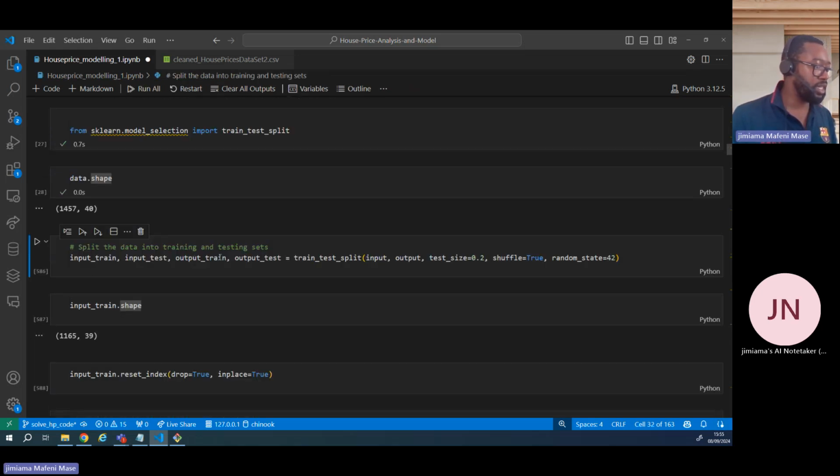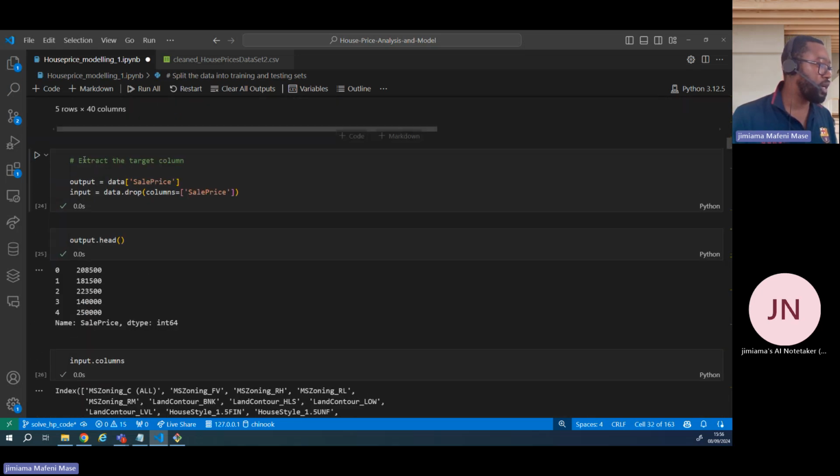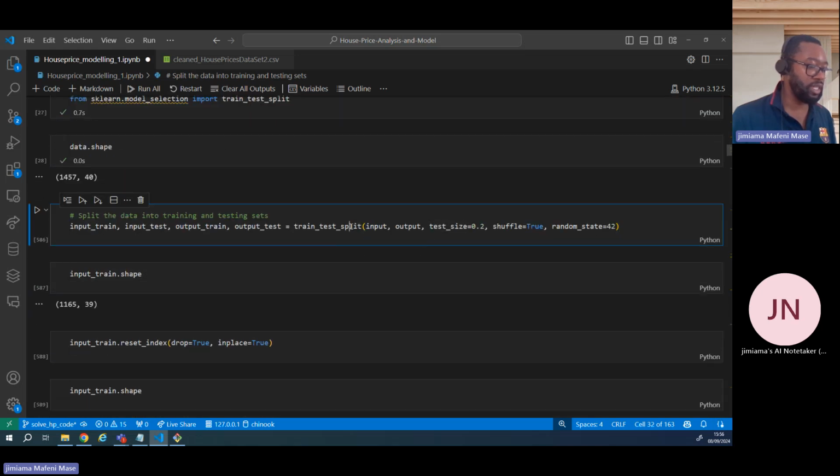He splits his data into a train test split, input, input, output, output. He shuffles the input and outputs, and he sets a random state. This is perfect. We had the input and he had the output. So he has split this into his train test split for his machine learning.